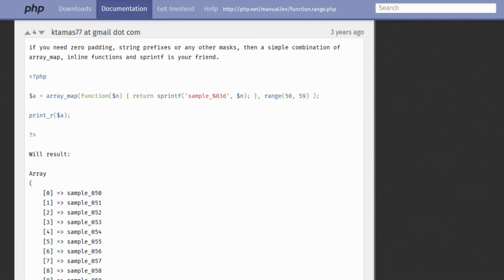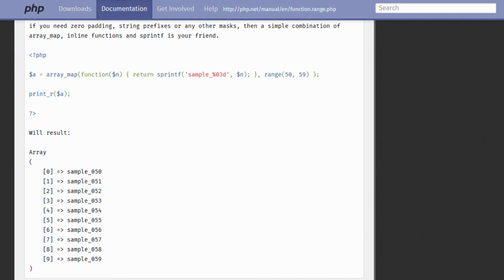And here is another note by one of the PHP.NET users who says, if you need zero padding, string prefixes or any other masks, then a simple combination of array map, inline functions and sprintf is your friend. And here is an example this user provides. Here several things are happening. First, anonymous function is defined here, and it is then immediately passed to a callback parameter of array map function.